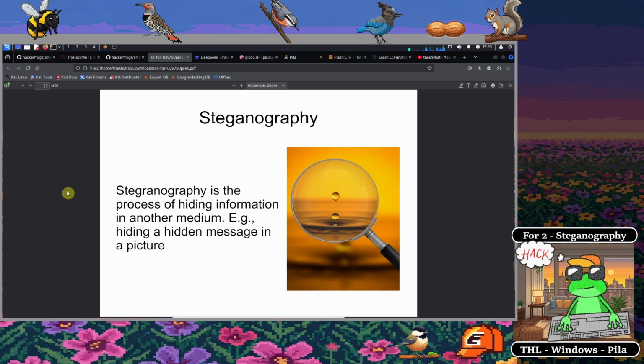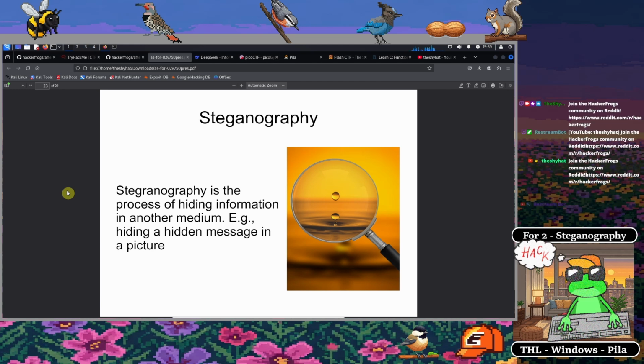Okay, so today we learned about steganography. So steganography is the process of hiding information in another medium. So for example, we hide a hidden message in a picture, or we embed stuff in the pictures.